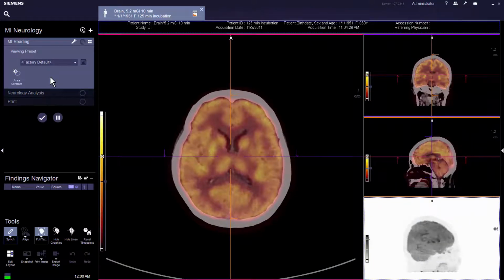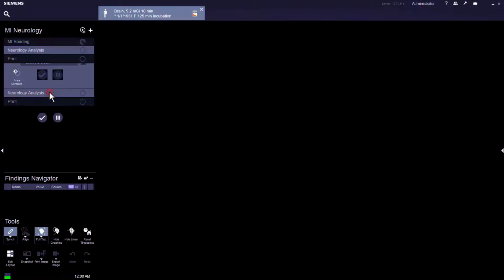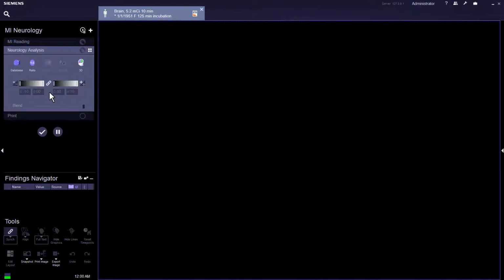To launch any of the neurology analysis software, enter the neurology analysis workflow step by left-clicking on the blind. Different software is provided for database comparison, ratio analysis, and subtraction.